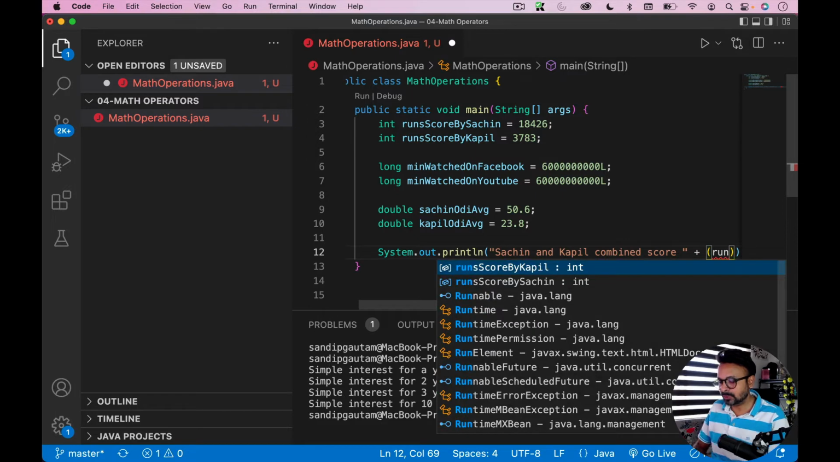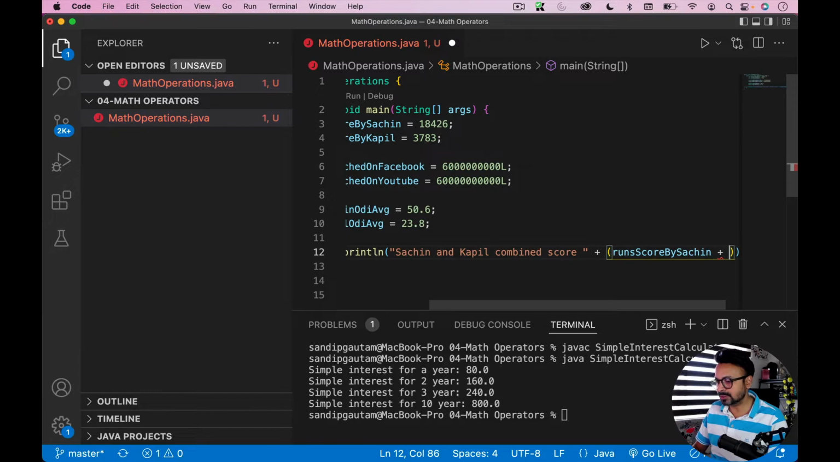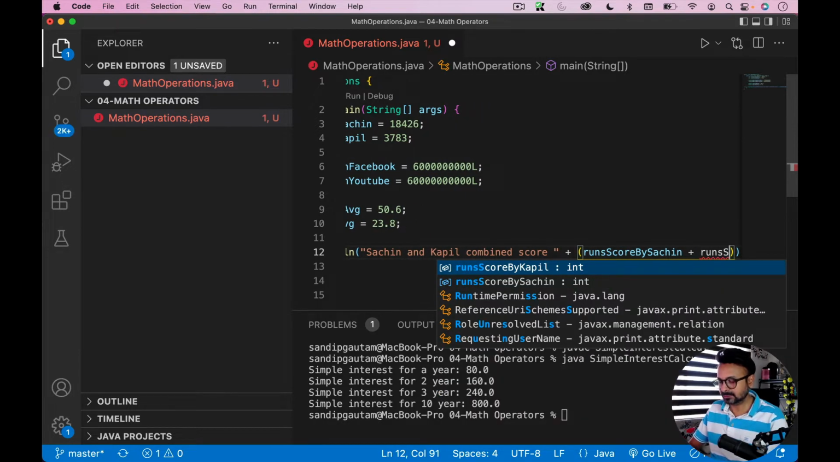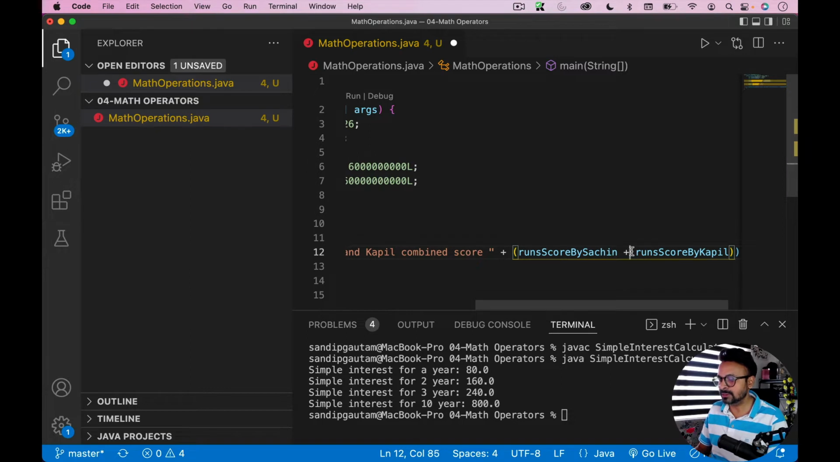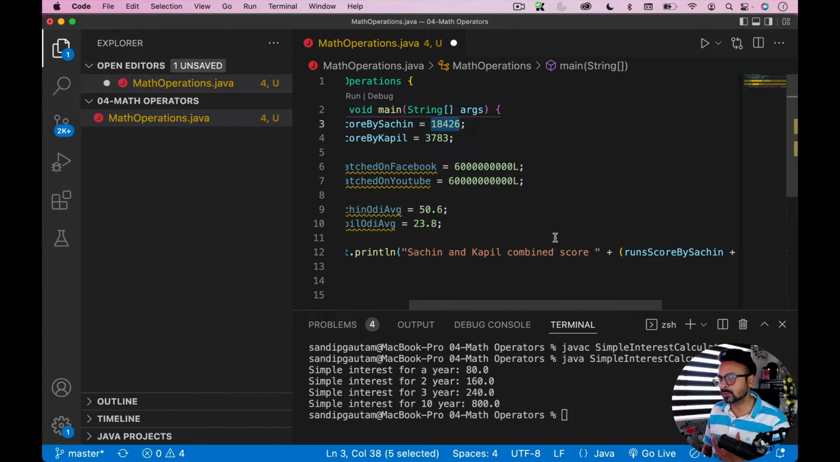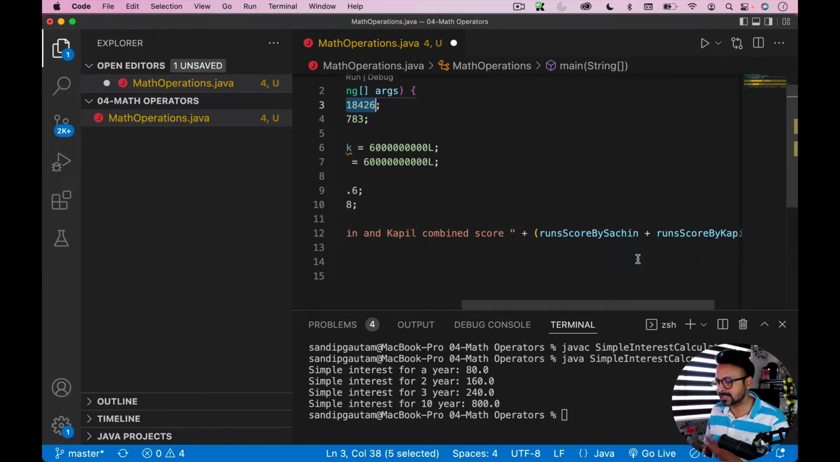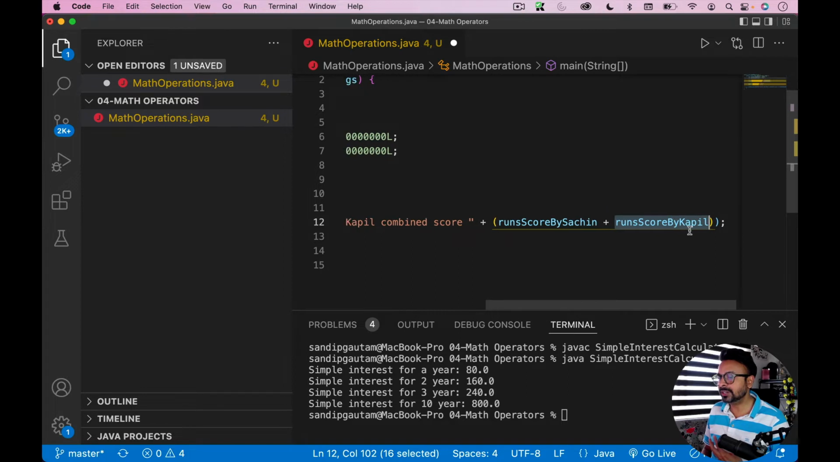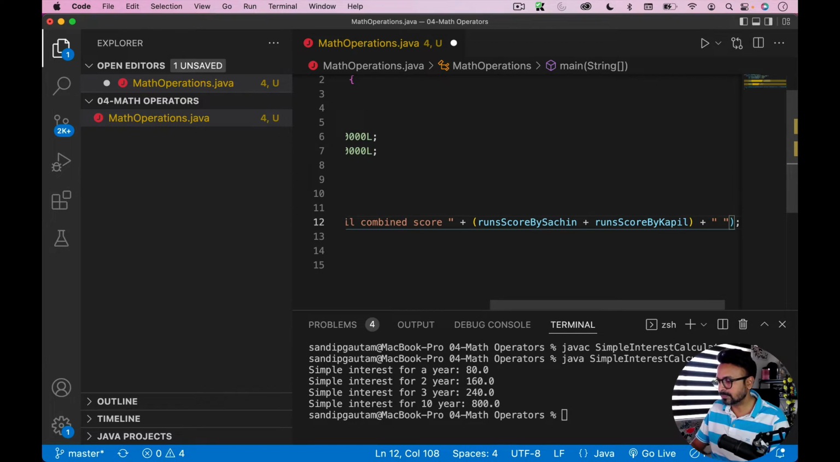When you want to add two numbers, you just need to put run score by Sachin plus run score by Kapil. And what this plus operator is going to do is add the run score by Sachin, which is 18,426, with 3,783, which is the run score by Kapil. So Sachin and Kapil combined score, and I'm going to add one more plus here for string concatenation, score in ODI. So these stats are for ODIs, right?